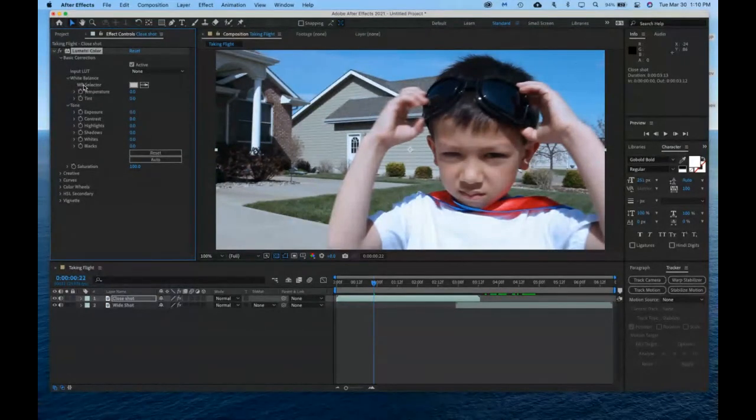Now, what it does is it's got this thing called white balance. Now, when you film something, you generally hold up a piece of paper in front of the camera when you're first setting up the film, and then you set that as an absolute white point, so it helps color correct.